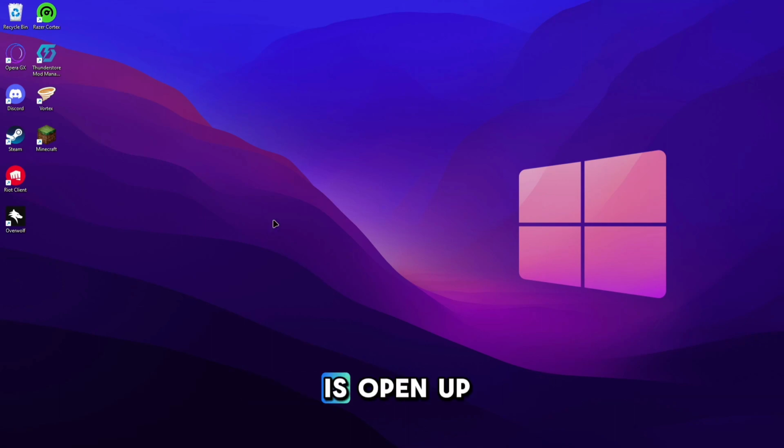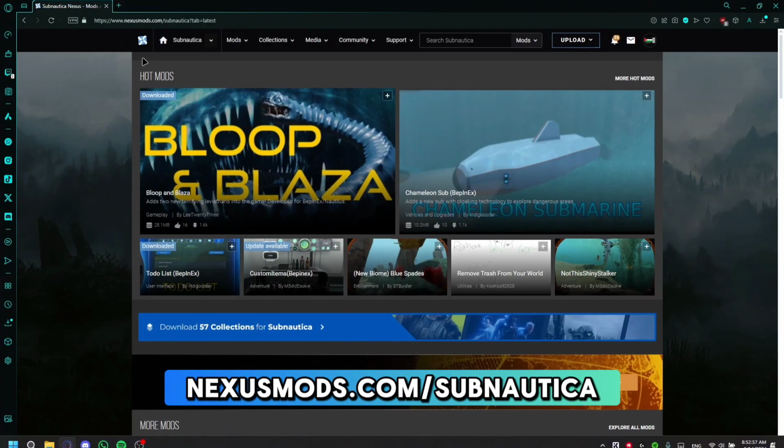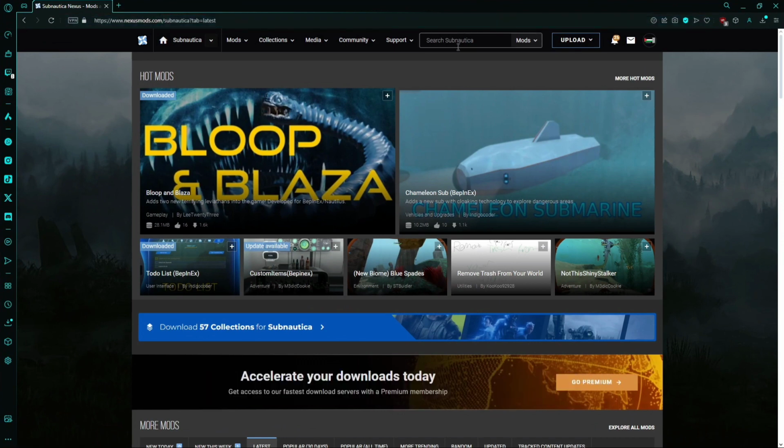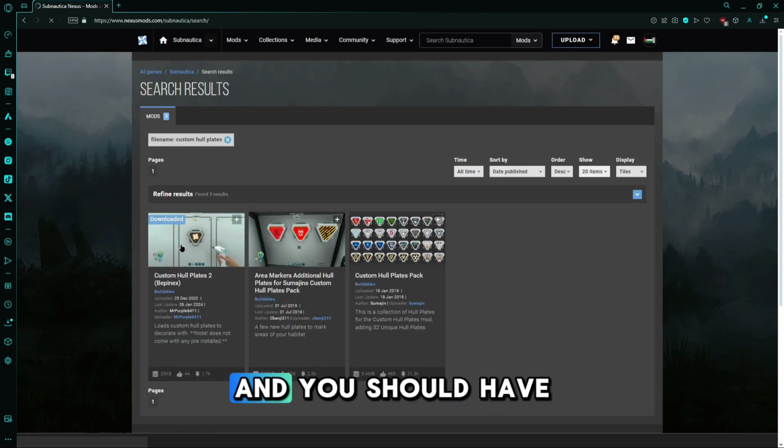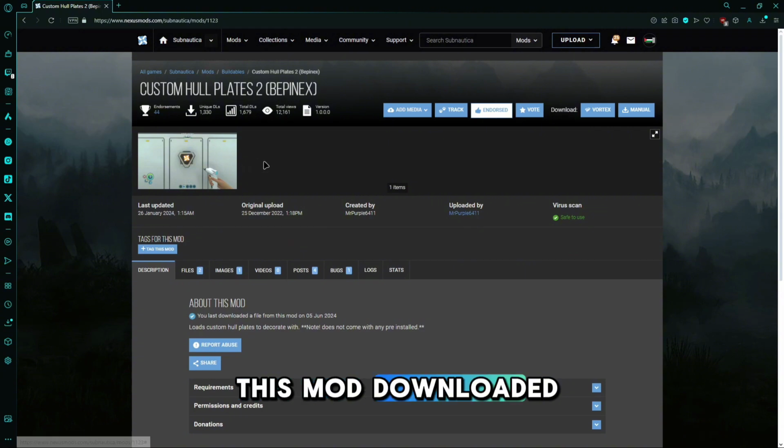What you want to do is open up nexusmods.com/subnautica and type in Custom Hot Plates. You should have this mod downloaded.